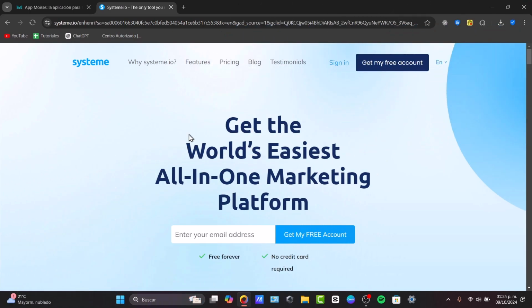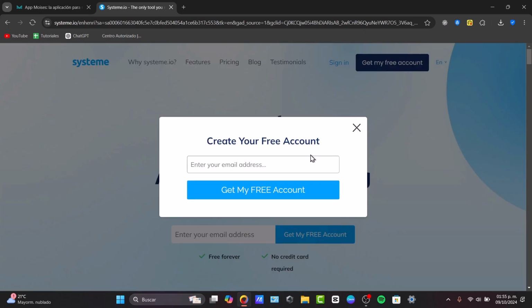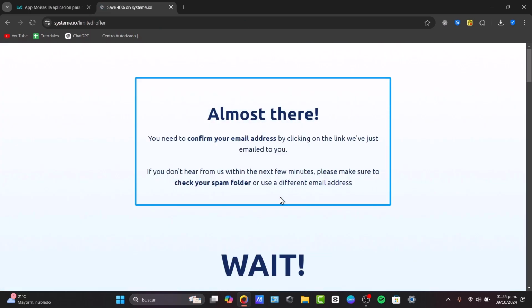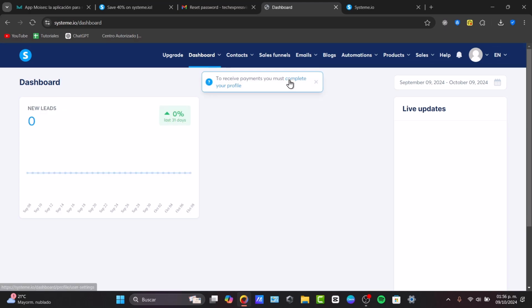You can sign up for free using your email. If you don't have an account, enter your email address and go for get my free account. Next, it's going to ask us to confirm our email address by clicking the link that was just emailed to us. So let's go into our Gmail and confirm this. Once we have done this process, we are now inside the Systeme.io dashboard.